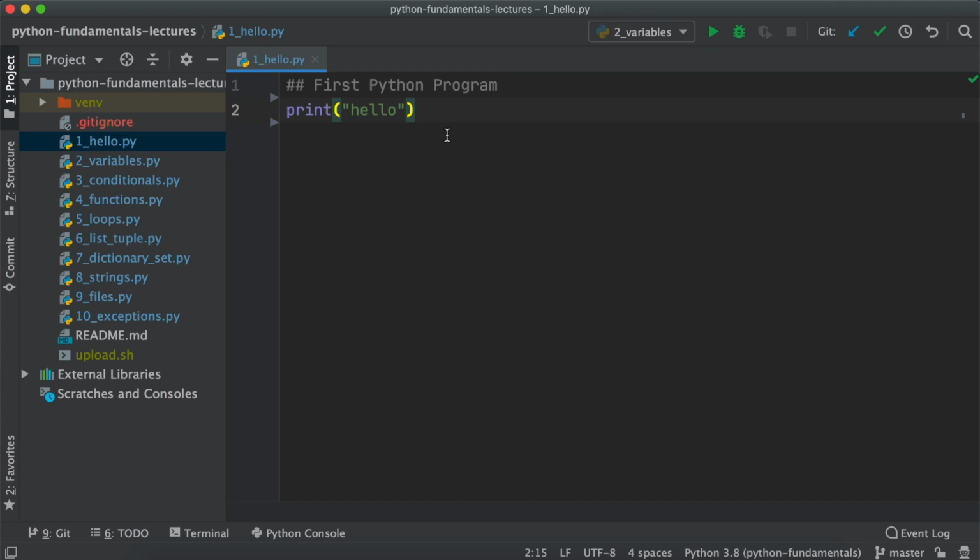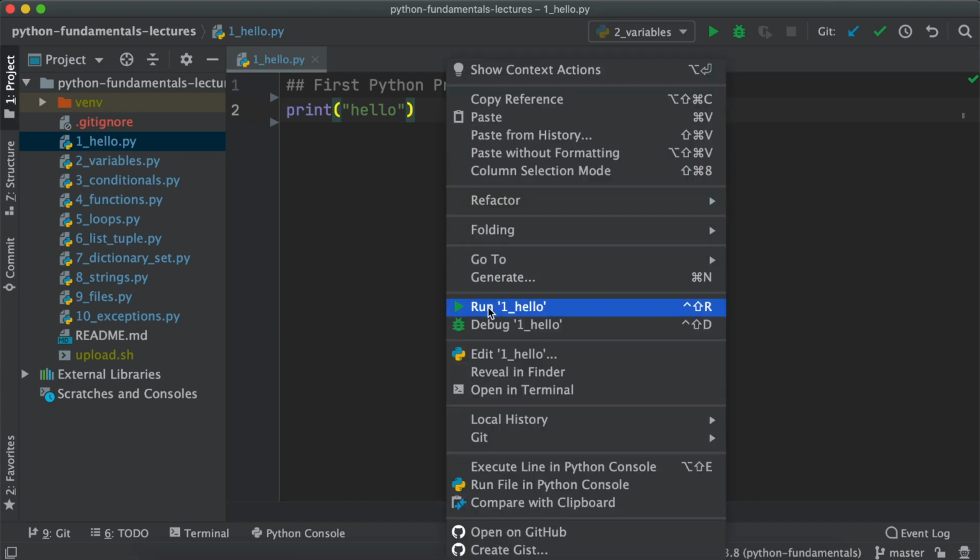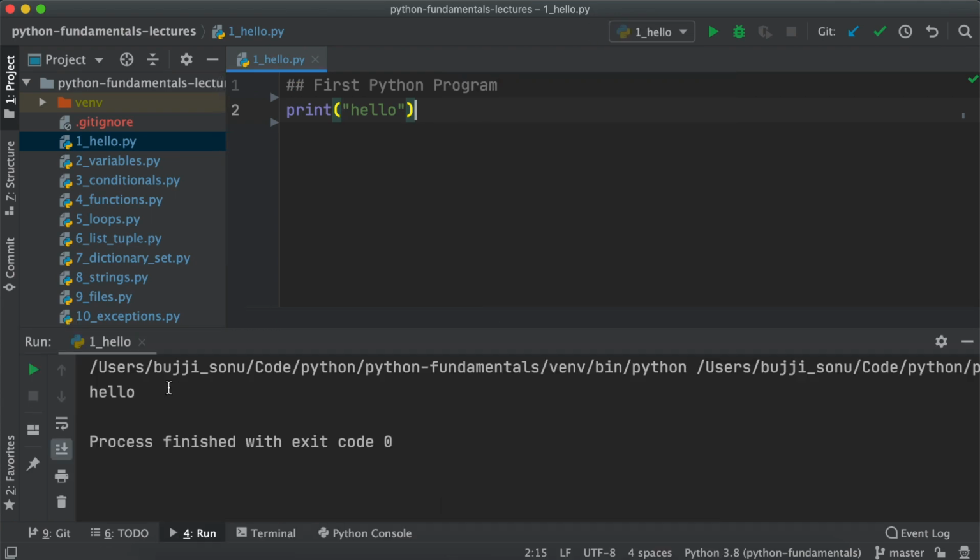If you want to execute, you could right click and there's an option called run. You see that a window popped up, which basically gives you the output hello. You could also do it from here. There's a green button on the top. The moment you click it, you get the output hello.